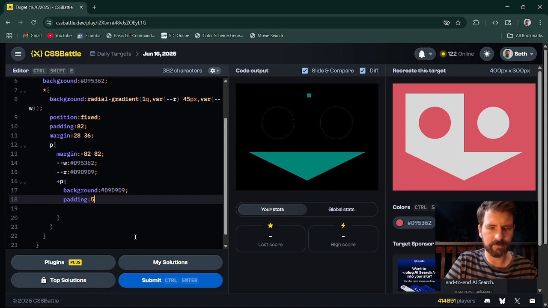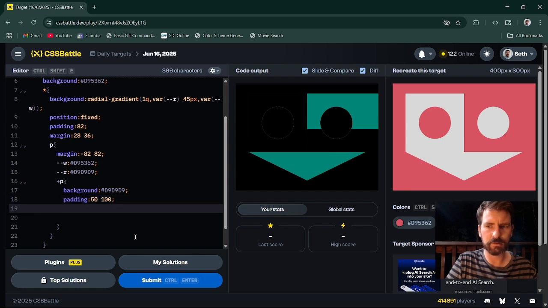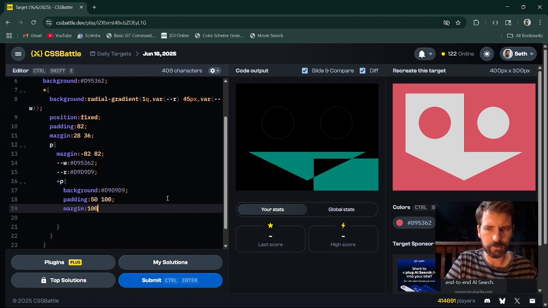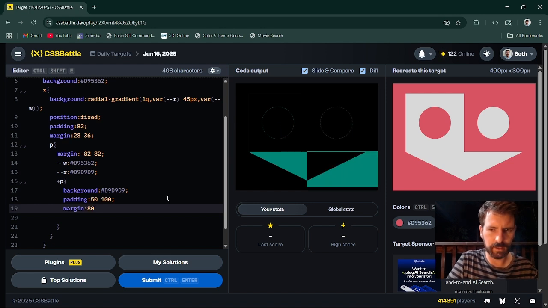It's going to be something like 50 by 100. Oh, the background is going to be clip. Yeah, we're going to clip path it. So let's margin it into place. Down by that triangle. 100. There we go. We're almost there. Let's go 80. 81. 82. 82. And negative 50.